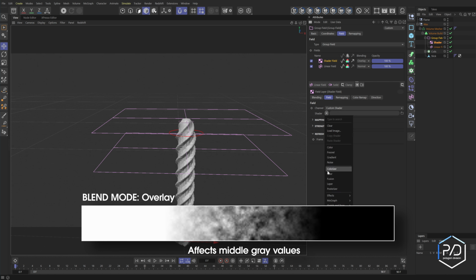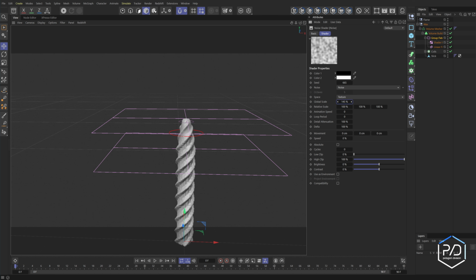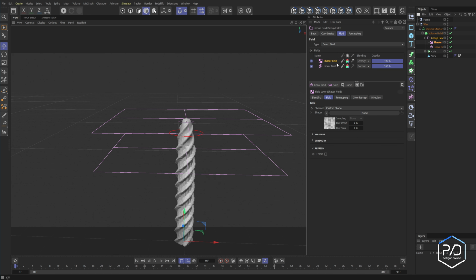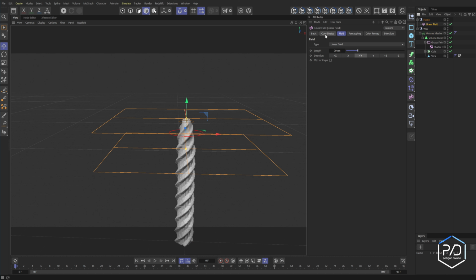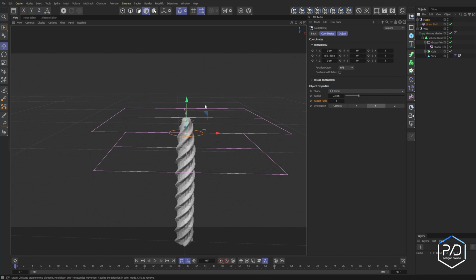So I'll set the noise. And this size is something that you're going to want to pick. We've got the shader field that's affecting the linear field. So I'm going to take the linear field and place it inside the flame here and zero out the position so that when we move this here, it subtracts.